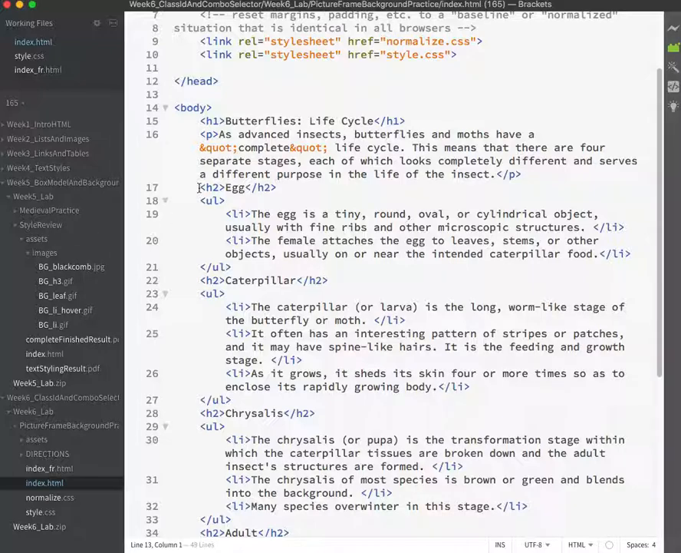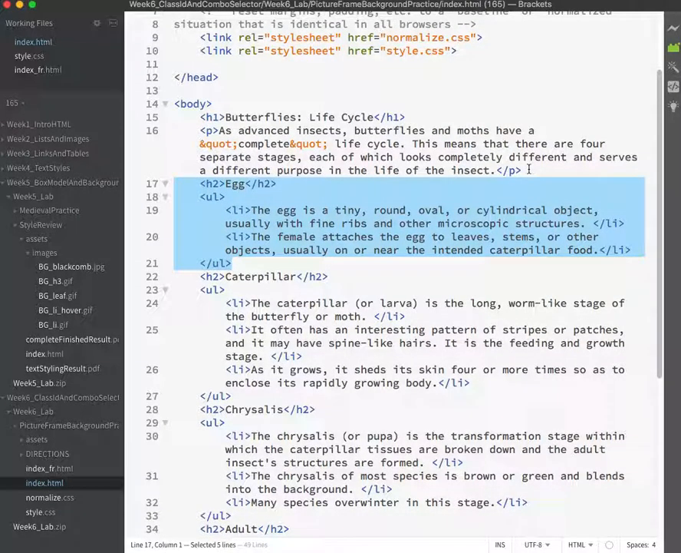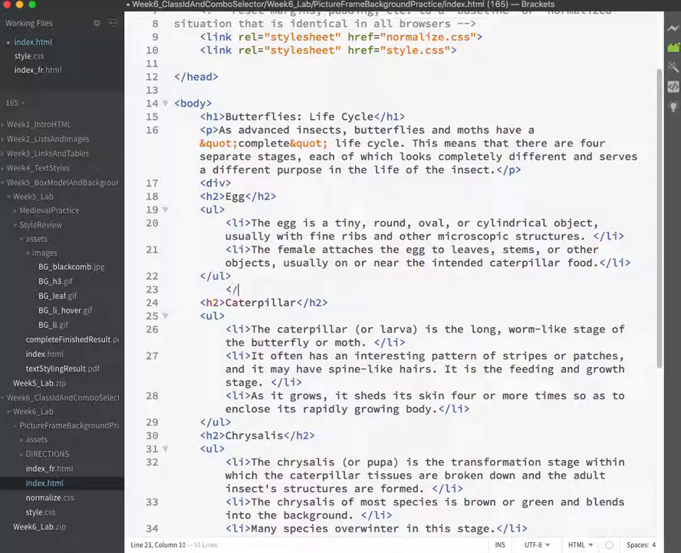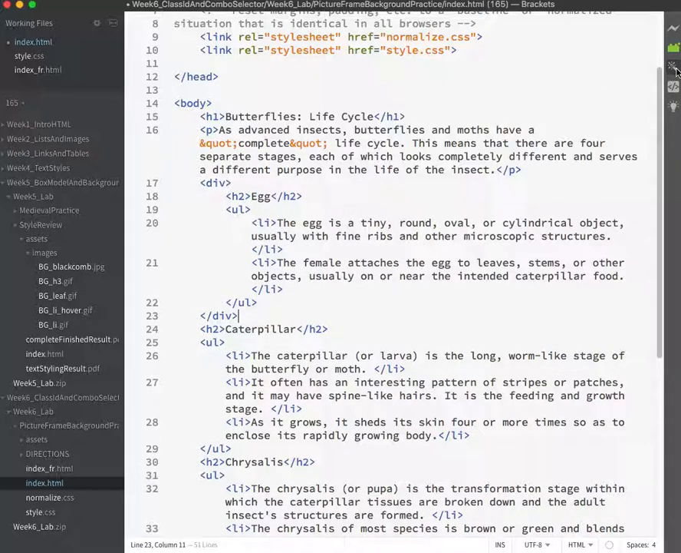So for example, here I have this H2 and this UL, and these are all part of a group together. In order to group them, I'm going to put them all inside a div tag. The reason I'm choosing div is, well, this is what it's for, really. Let me beautify. It's just to say these things are all a group together. Div is a block level tag, so it's appropriate to define a block of the page using a div.